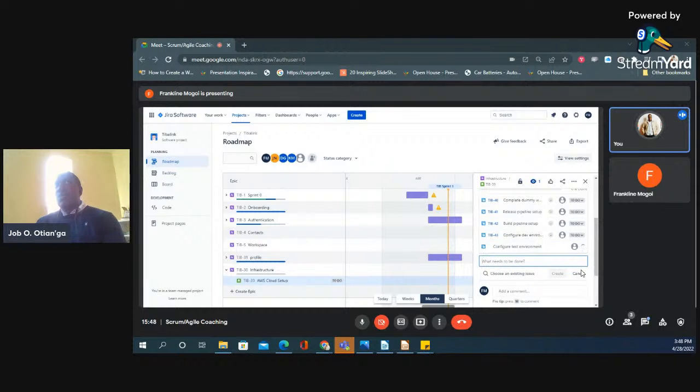And then configure production environment. Additionally, you also need to configure application insights.